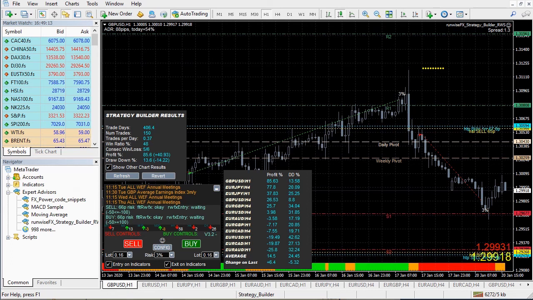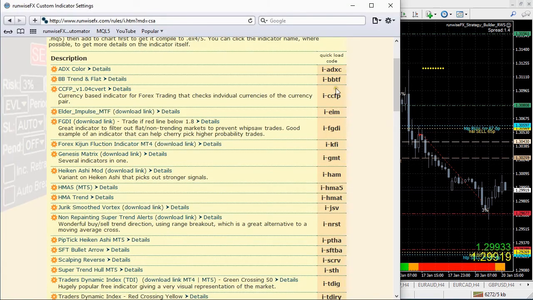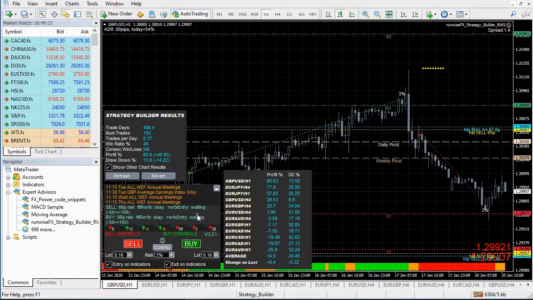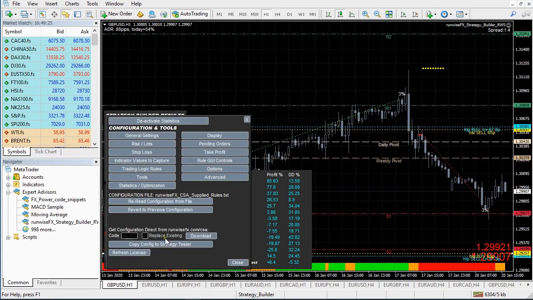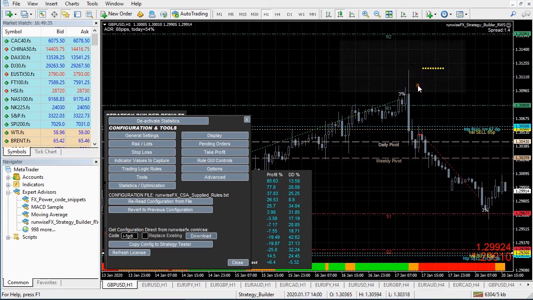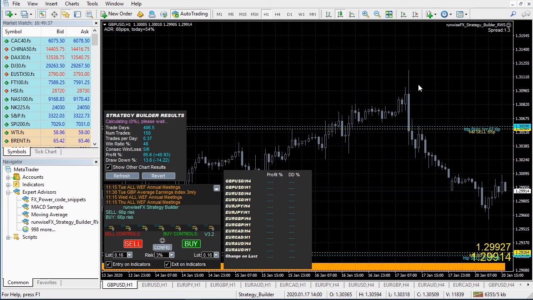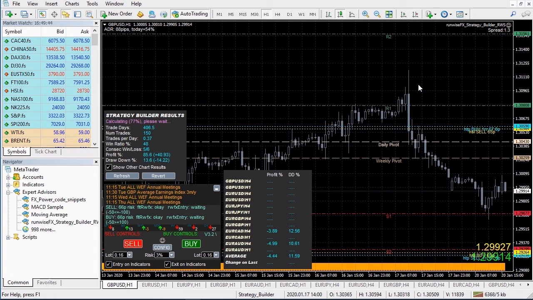Now, to actually get the system configured with that indicator, we've got these quick load codes at the side here, so you can just select those, and then what you can do to get that into the product, you just go to config, and it says get configuration direct from our website. So if you just paste that in there, click download, there's just a little confirmation. So what it's going to do now is go to our website, it's going to get the settings for that indicator. Okay, but not the indicator itself. You're still going to have to download that yourself. We can't do that, but we can download the configuration.